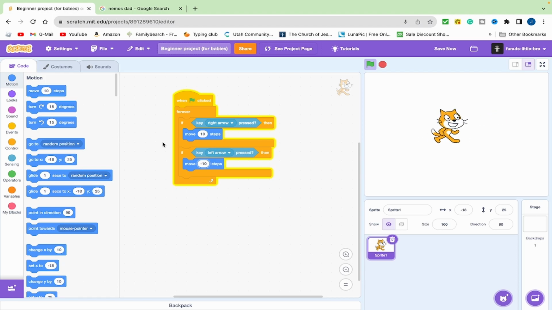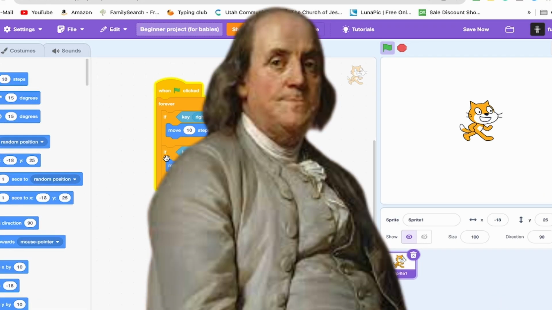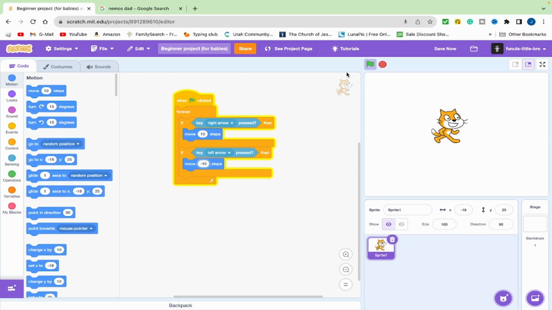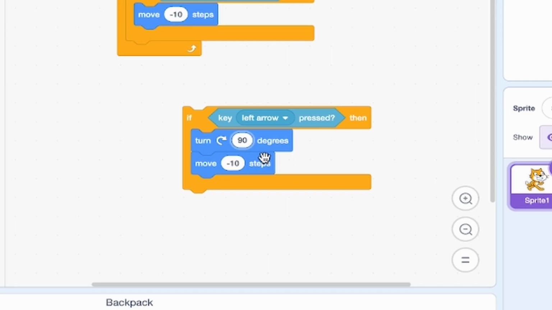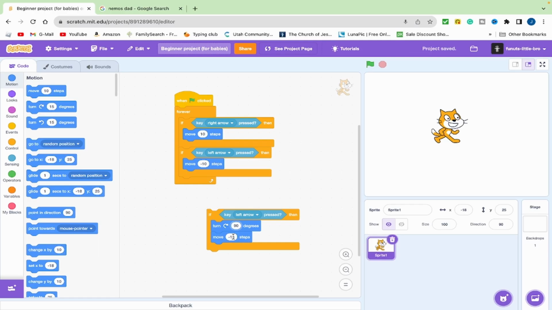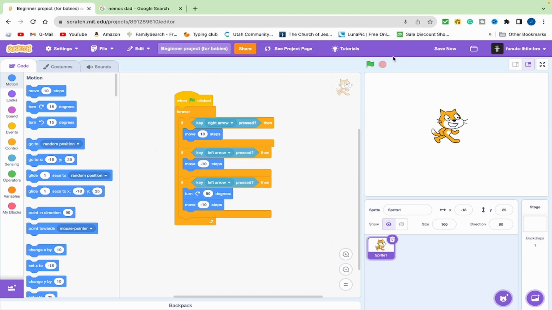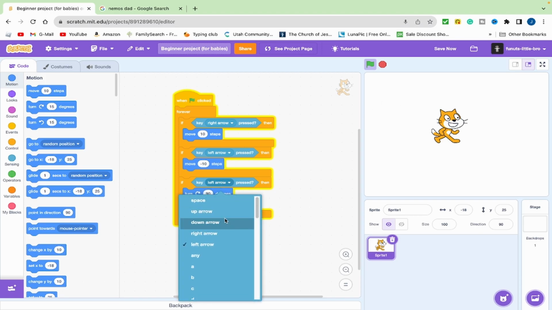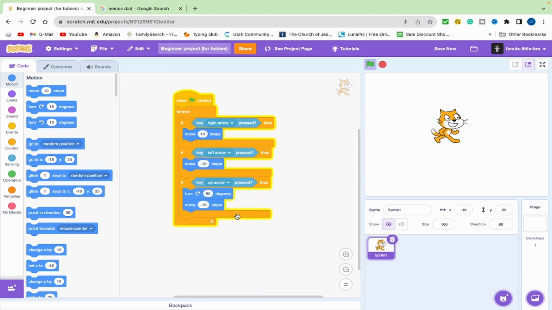Now, to be quite frank, we could do this for up arrow and down arrow. And all we would have to do is simply duplicate these and do a turn 15 degrees. Well, not 15. It would be more like 90. And then have it move 10 steps. To be quite honest, I don't know if this is going to work. Oh, it's still on left arrow. Embarrassing. So this is actually what you want to do if you want to make him spin.